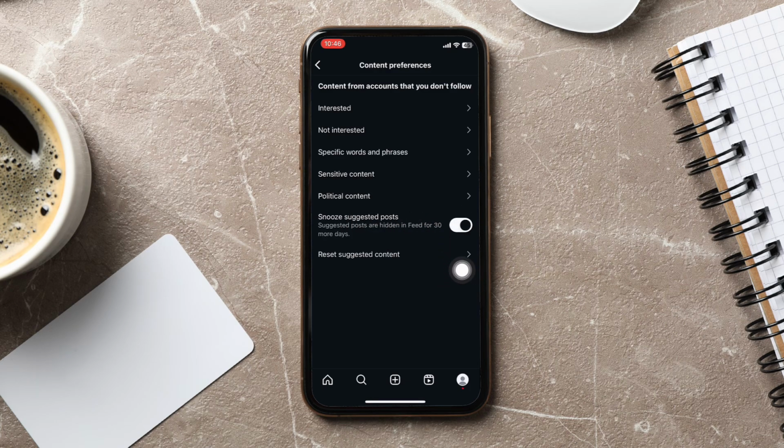Unfortunately, there's no way to turn off suggested posts permanently, so you might need to repeat these steps every month.